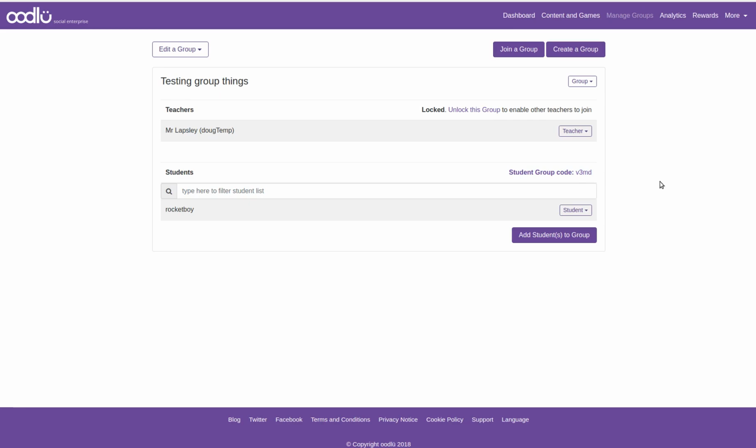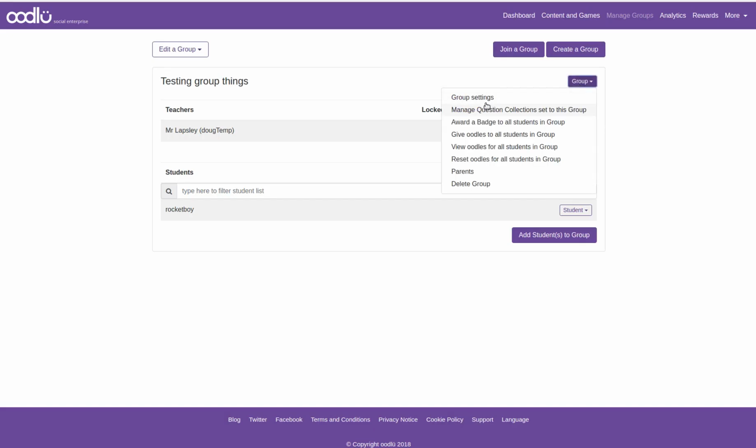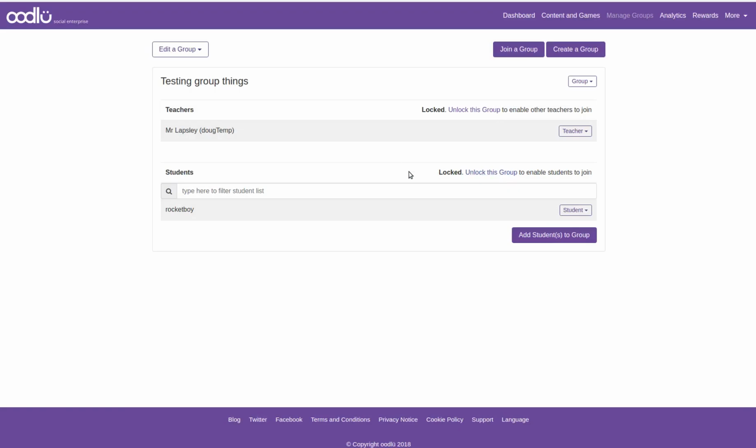The other thing I would say is please do not share any of these codes publicly on Twitter or anything like that. These are absolutely not to be shared in the public domain. The student group code, as I say, is covered in a different tutorial. What you should really do once you've got your group set up is lock your student group so that no more students can join it. So that's now locked, and that means that no more students can redeem that group code.